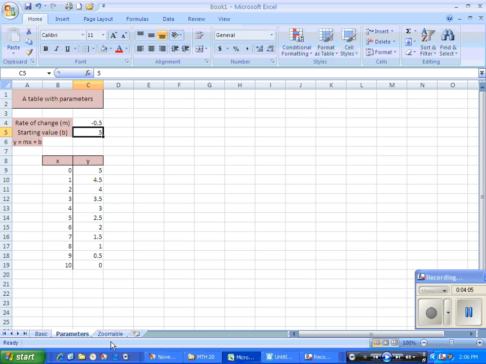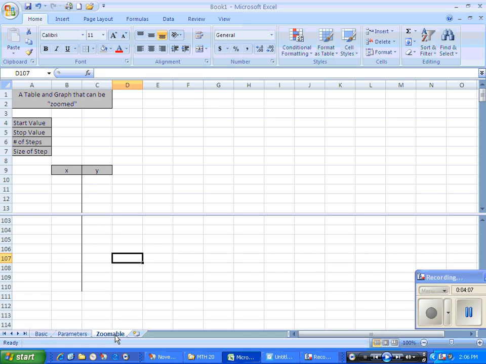And then the third type of table I want to look at is one that we can actually zoom in on. To do this, we're going to need starting and stopping values defining the x's here. So we can have a start value. We could go ahead and do from 0 to 10. The number of steps you can choose. I find it convenient to choose a nice number, such as 100 or 10 or 1,000, because the important thing here is the number of steps must match the number of rows in your table for the table to actually stop at the stop value.